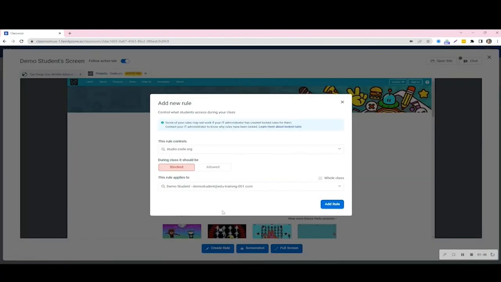Next, we have the option to create a rule. There are 3 places you can create a rule in ClassWize. Creating a rule is going to block the student from a site that the student is currently on. I can block it for a single student or for the whole class. Right now, the student's on code.org. Maybe in this case, I've asked the student not to navigate to code.org, but they keep making that choice. So I'm going to go ahead and block it for the student.